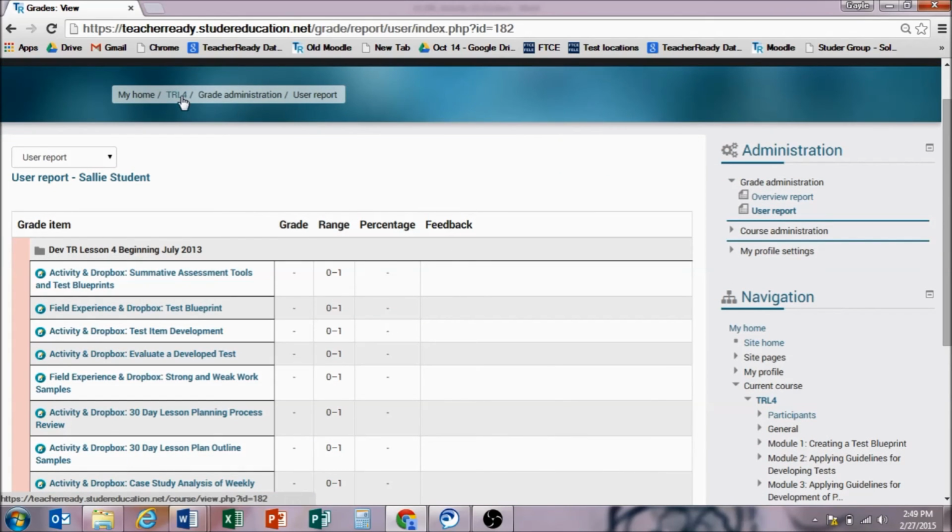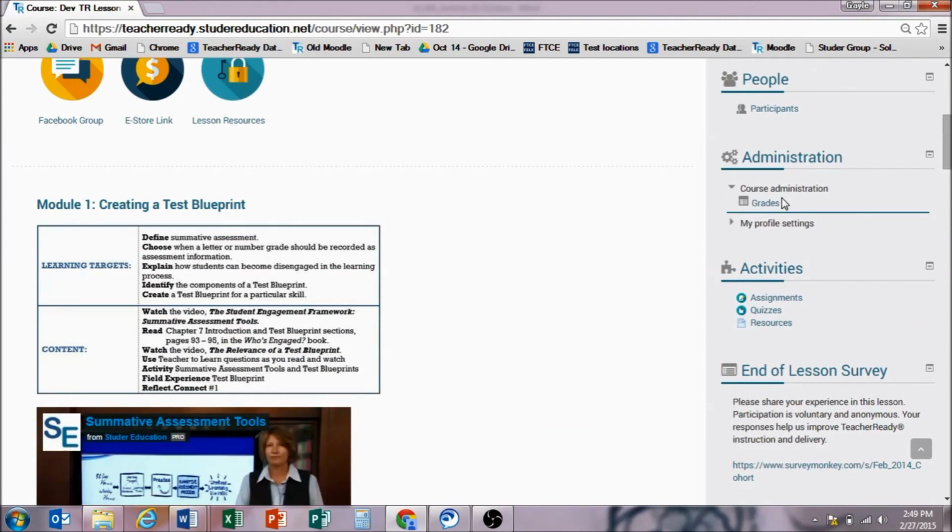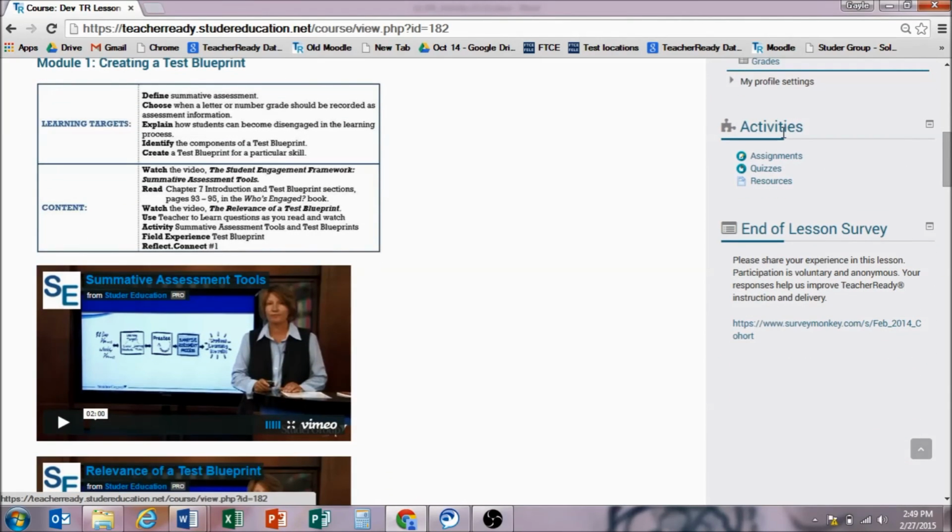We're going to go to the top and click on Lesson 4 again. As we scroll past grades, you have My Profile Settings. You can go into this area to change your password, your email address, or any additional features. Under Activities, you'll have a list of all of your assignments. These are the assignments that are in the body of the modules. You'll have your quiz and then any additional resources. These items under the Activities tab are also found throughout the module, so you don't really need to go over here to reference them.